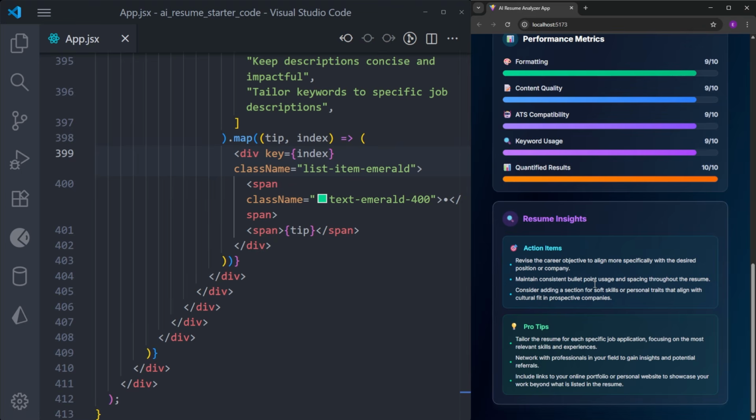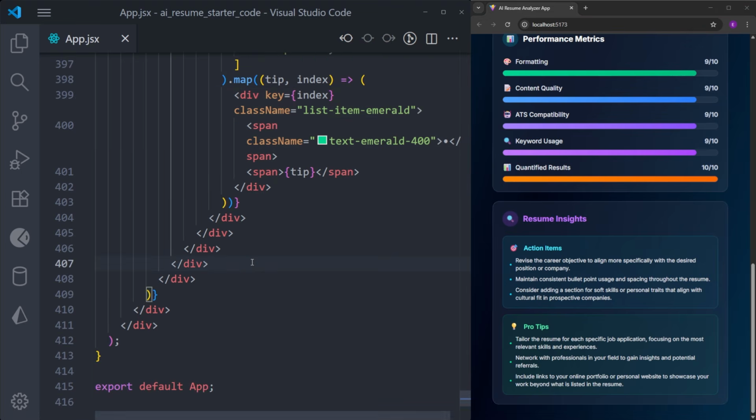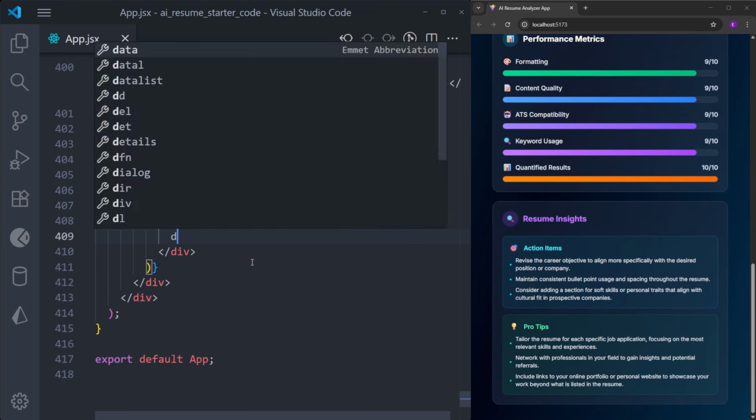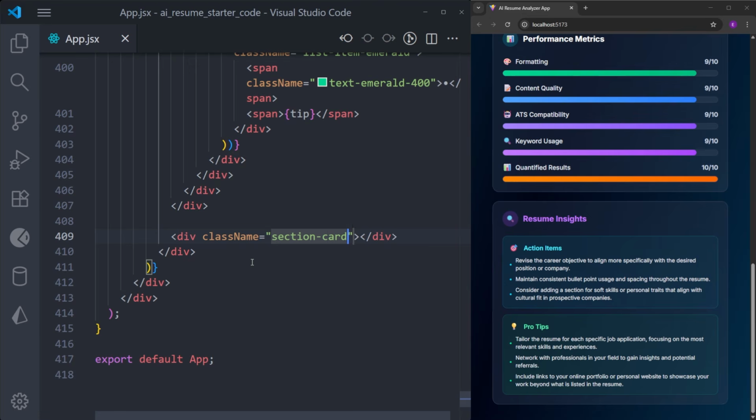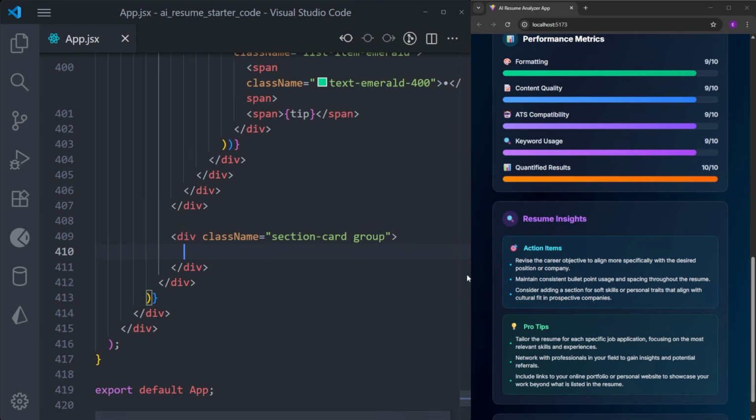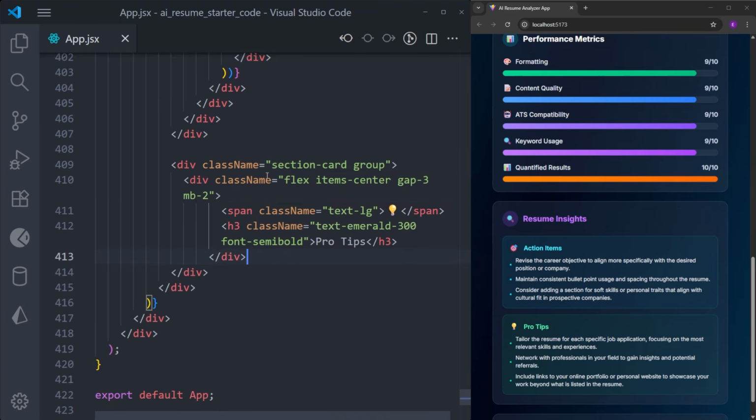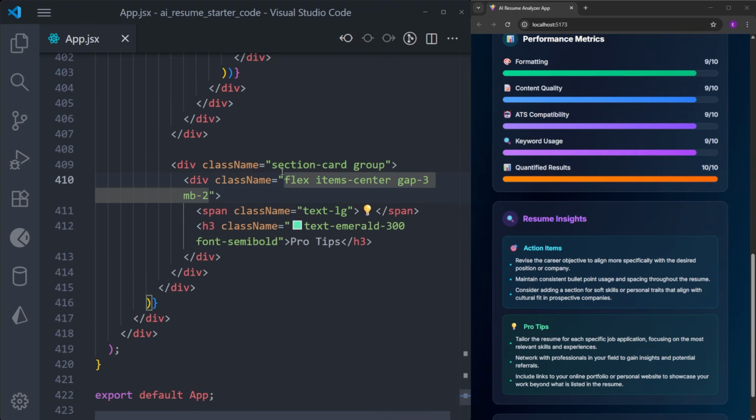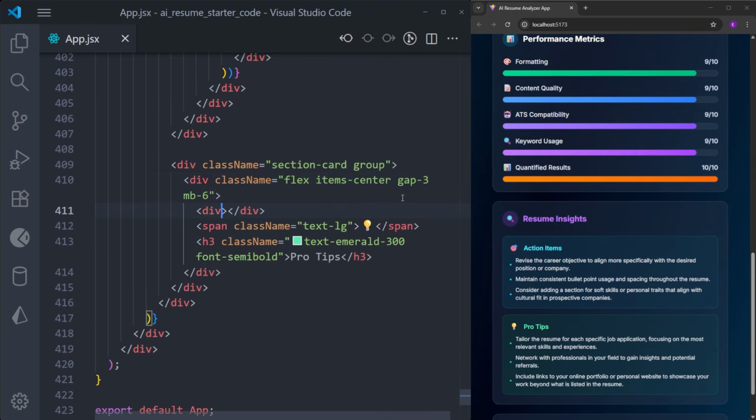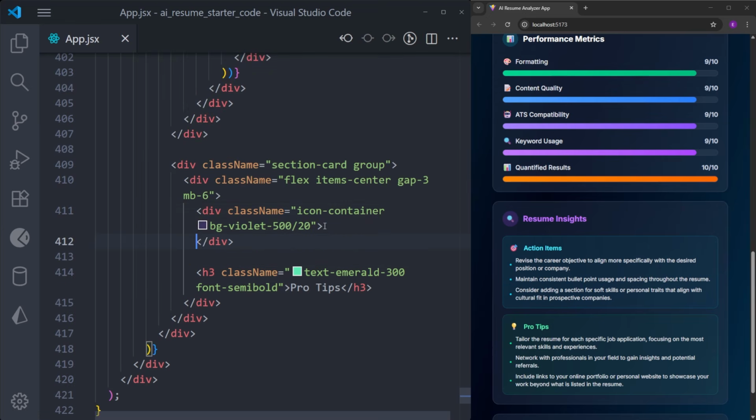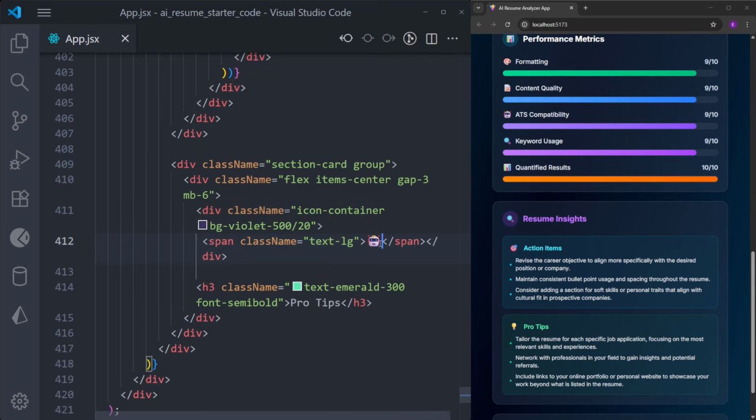We have the action items, we have the pro tips. Right under this div, we're going to create the next section, which is ATS optimization. So section card and group again. We can create the same type of icon section using this. Copy and paste it. Change this to margin bottom 6. Wrap this inside an icon container with background violet 500, 20%. Let's put this icon inside and change it to this one.